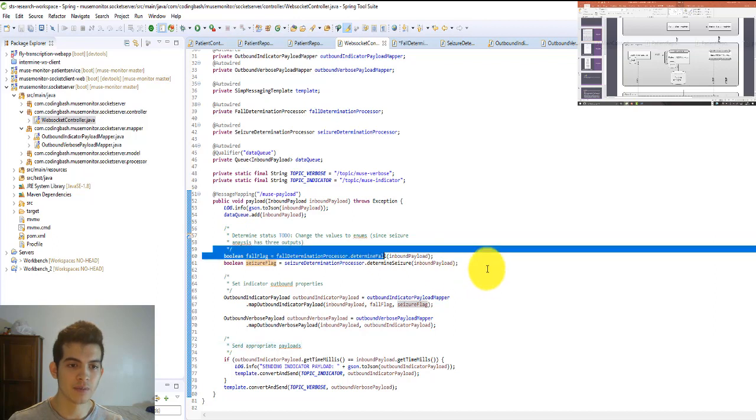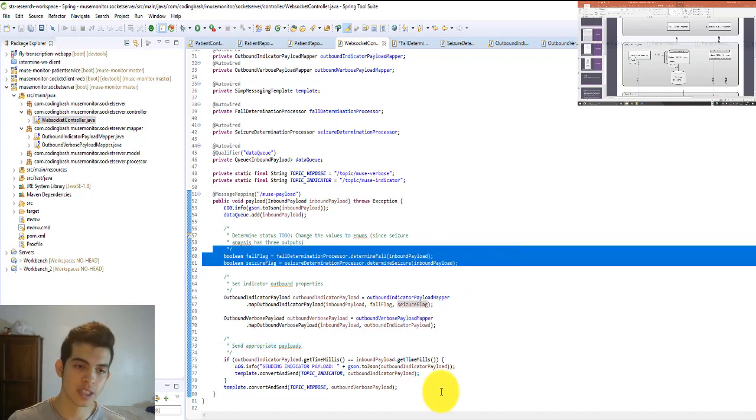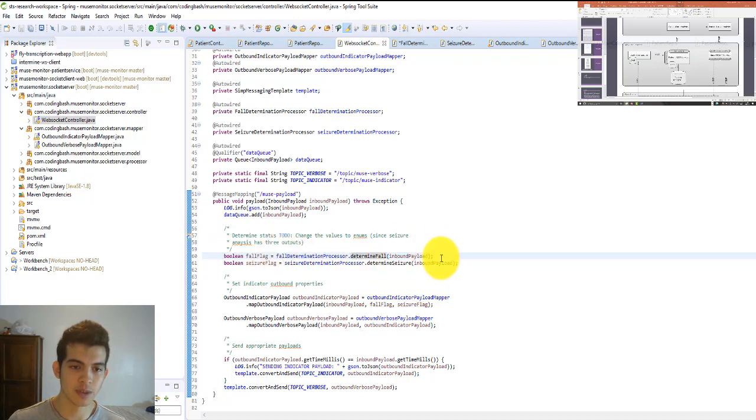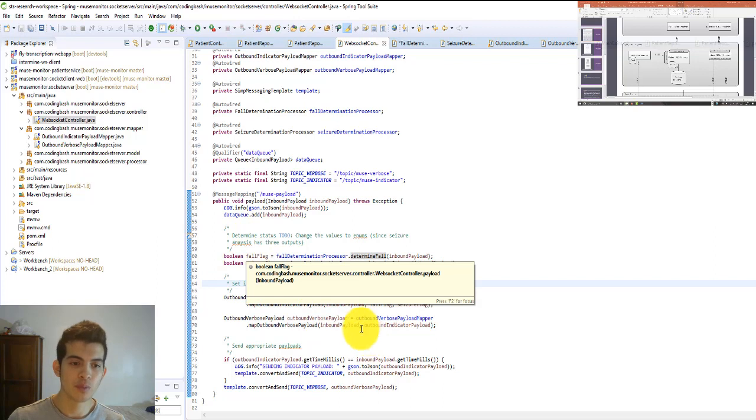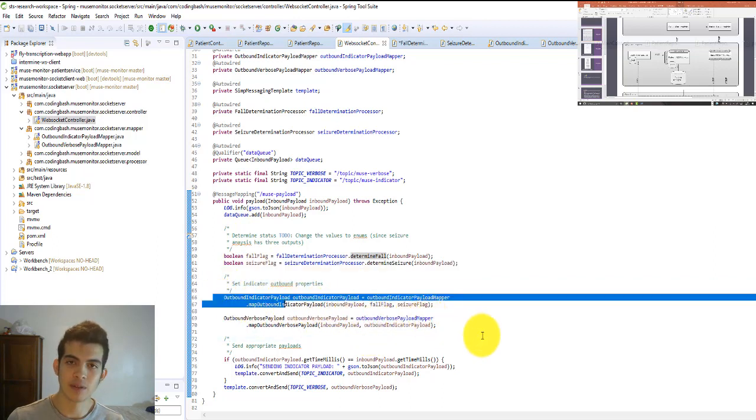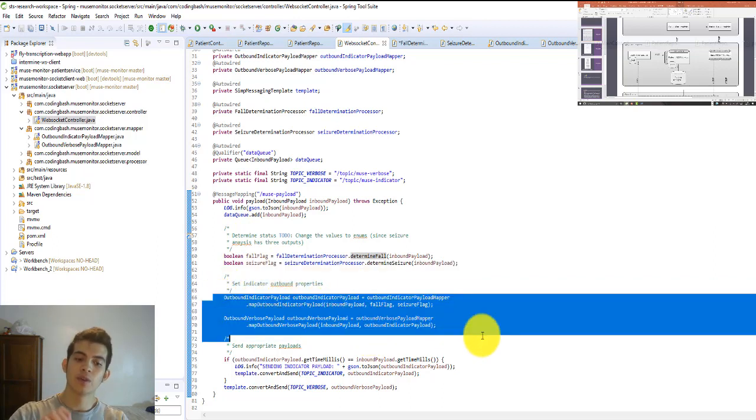determine if a fall is detected or if a seizure is detected by these two booleans, and I will get into these processors in a moment. Then with those results, we will attach them to an outbound payload. So we get the data from the Android application, and now we have to send the indicators to the web client. So we need to define what information to send to the web client. Those are these two payloads.